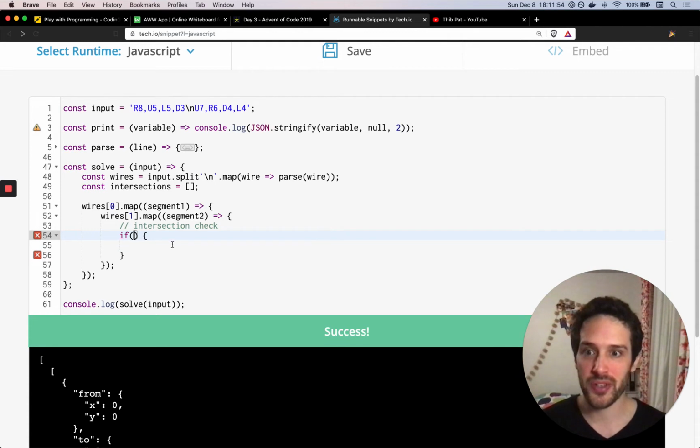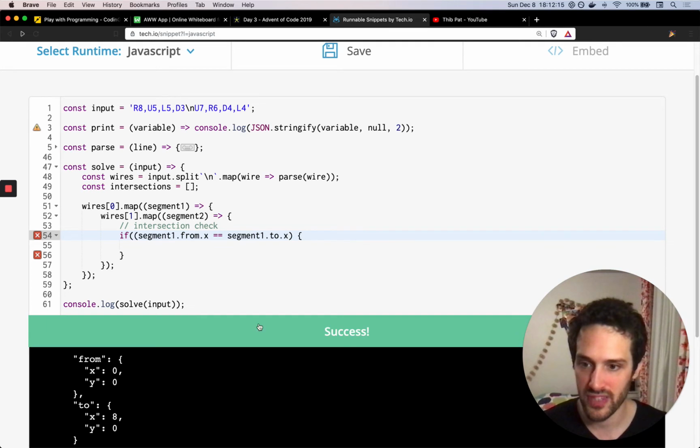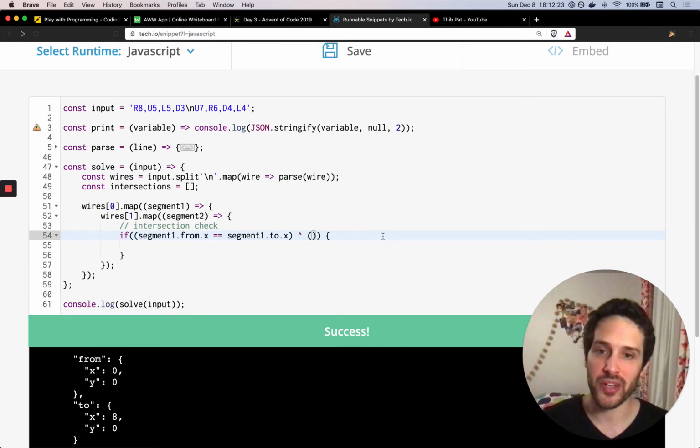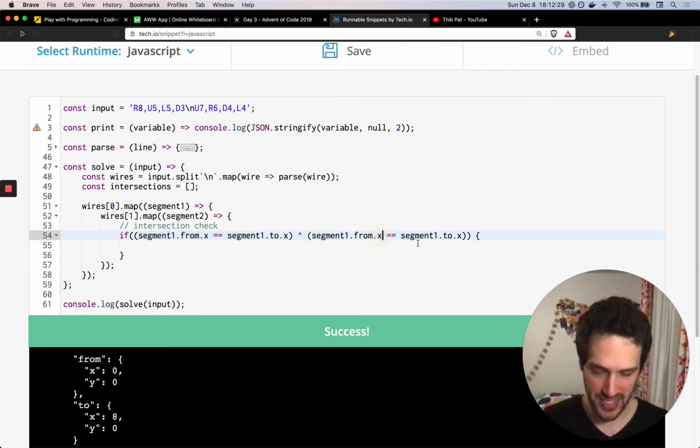So how do we do that? We take a segment 1. What I like to do is to check whether segment 1 from x is equal to segment 1 to x. Yes, this is how we define it. And here we're going to use a XOR. I will explain why we are doing that in a second. So this is segment 2.